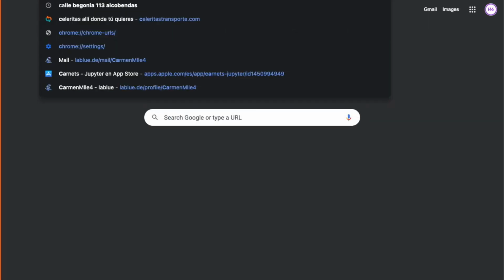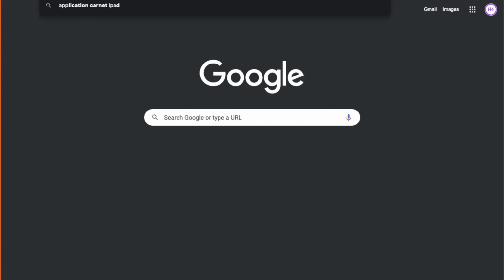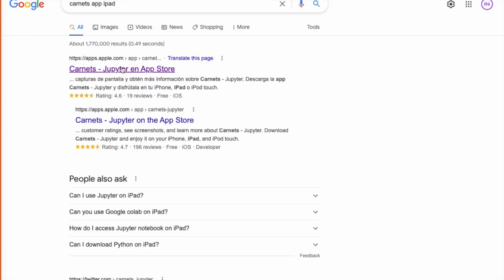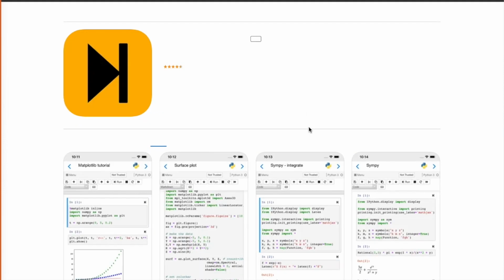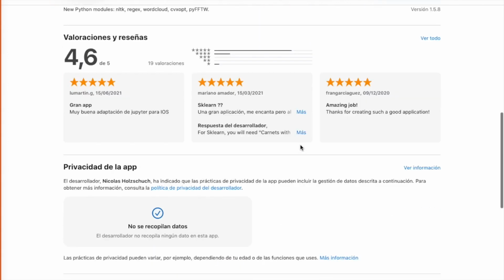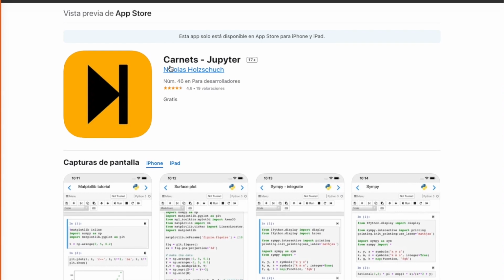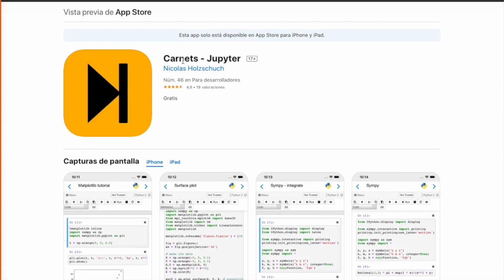If you have an iPad, you can go also to a Carnets app, and if you use the iPad, you can follow the lecture with this application. Okay, it's free, so no need to register or something like that. Just download it and follow the class on the iPad. Okay.